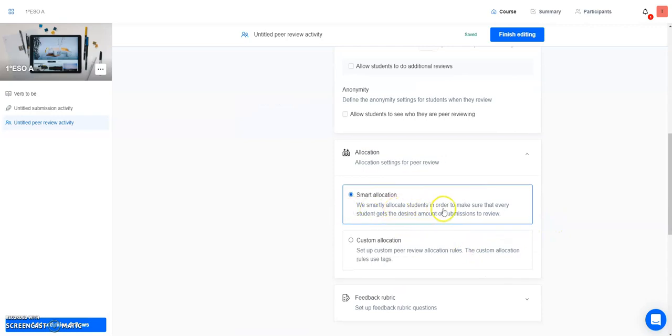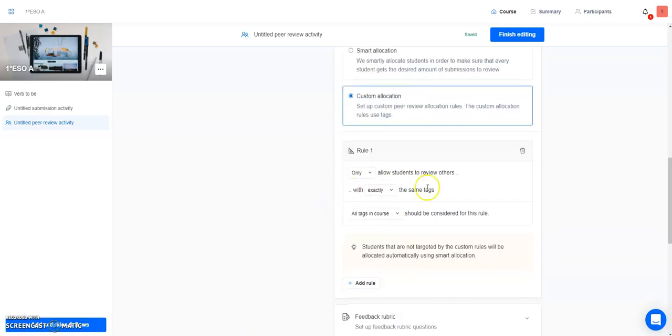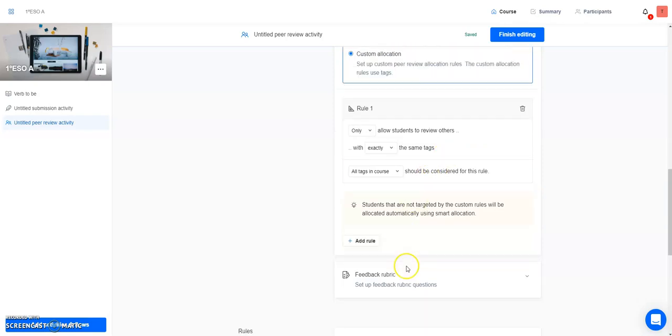Smart allocation in order to make sure, or custom. You can see these, you can set these custom rules. For example, if you have special students that need more time to complete this and their level is not exactly very high, you can tag them. They will not see the tag and only will be reviewed by the students with their same tag.